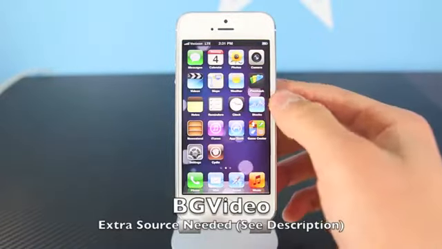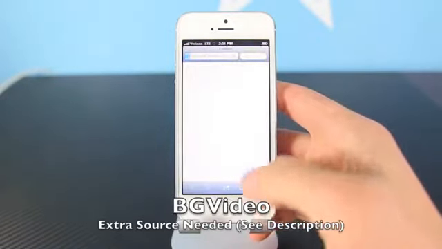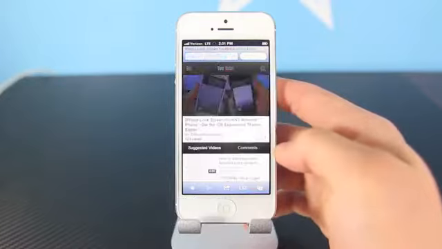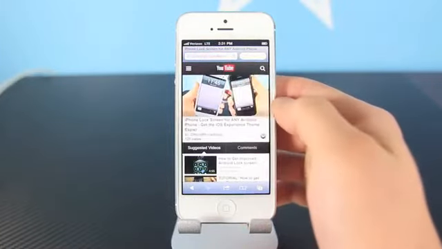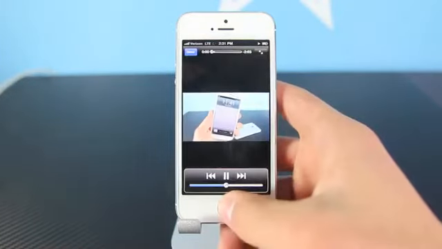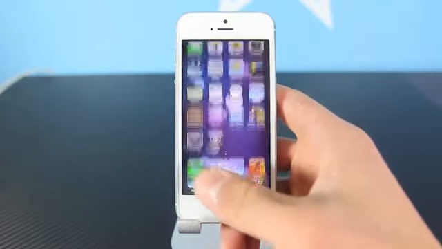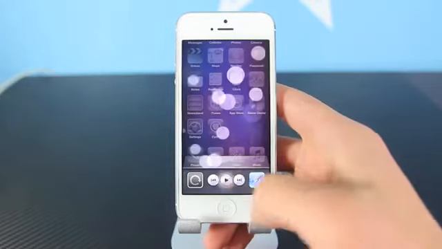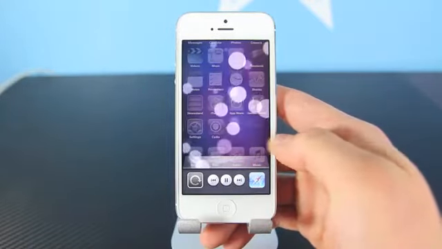Now here's one that I did find very useful called BG Video. It used to be in iOS before, but Apple removed it. Basically, if you want to listen to a YouTube video in the background, when you go back to your home screen, if you double tap and press play, it didn't work, but now with this tweak it will, and it's a very useful thing. I use it daily.